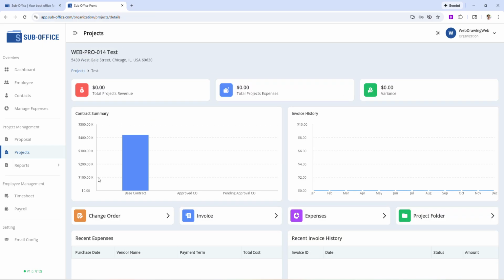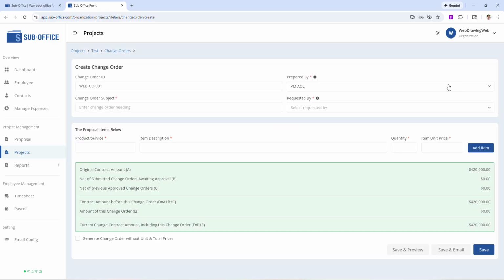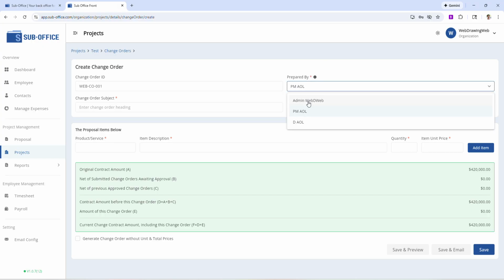How to do that? In the project dashboard, there is a change order button here. You can click on it. Since there is no change order in this project, the screen will be blank. But on the right hand side, there is a create a change order button. You can click on it. The change order number is automatically generated. The project manager is also selected. If you remember, when we were creating this project, we assigned it to a project manager. So this is also selected by default, but you can always change that.